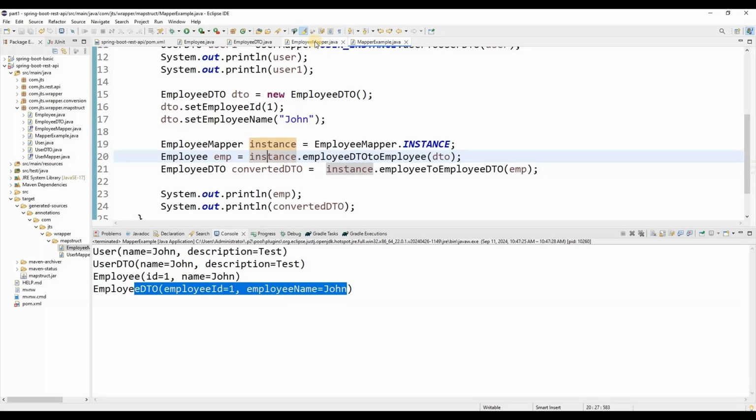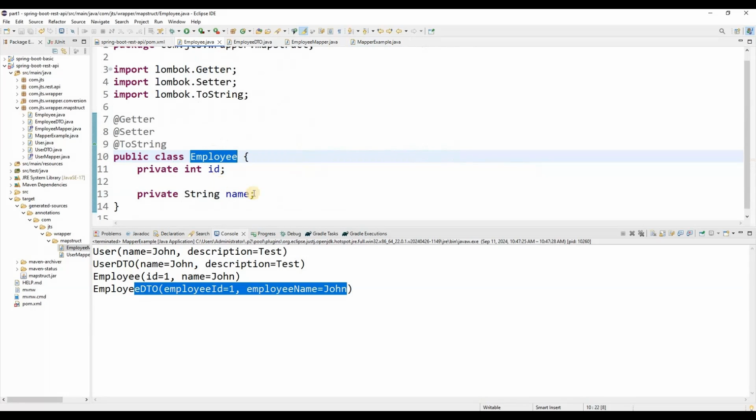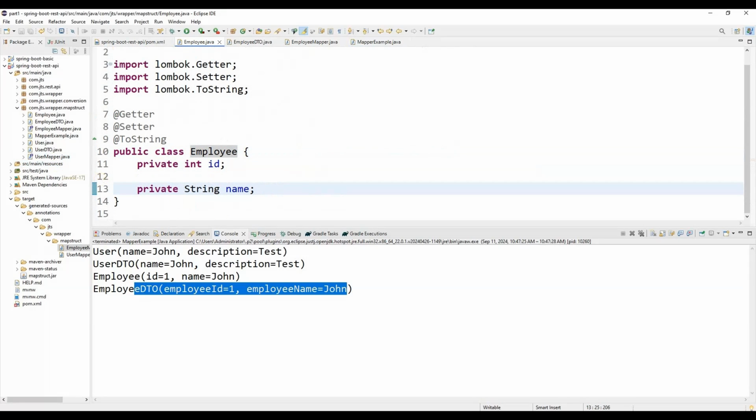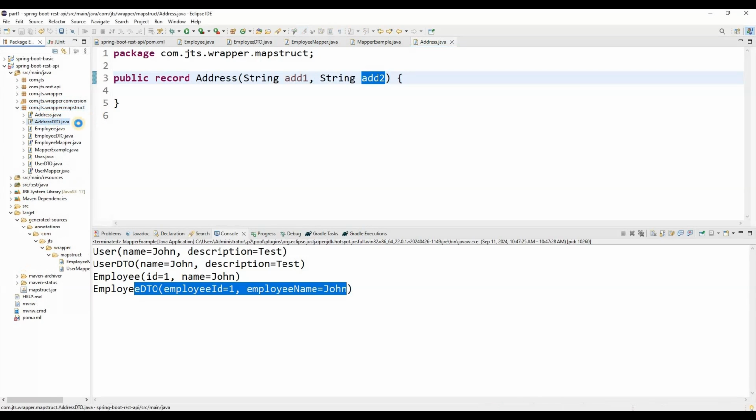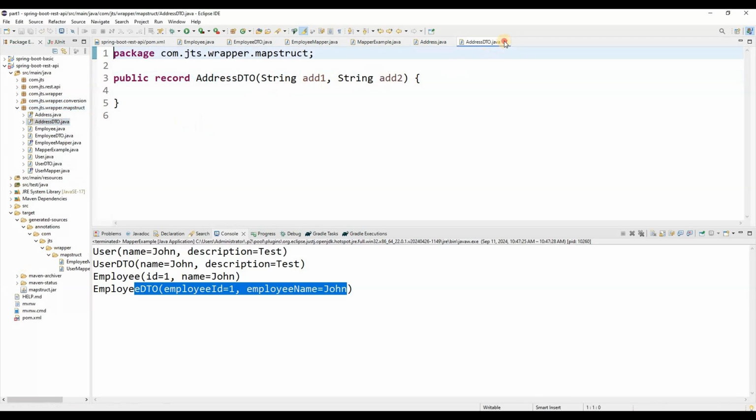Now let's talk about nested DTOs, right? Let's say we have another DTO, so let us create some records over here. Let's say an employee having an address. Okay, so how are we going to print this one? I have created one record for this address over here. It has address 1 and address 2, and there is another, address DTO. Actually this is address and address DTO. It also has a similar kind of thing.